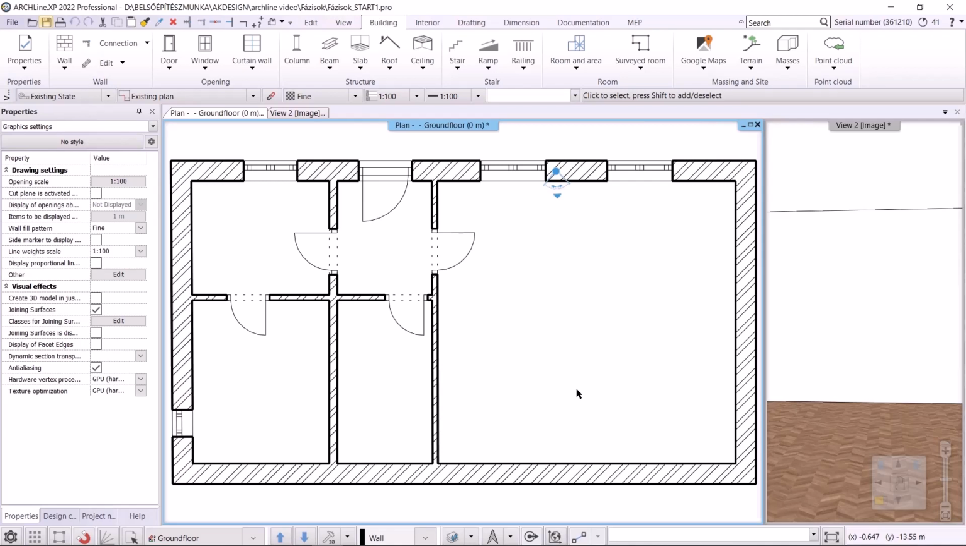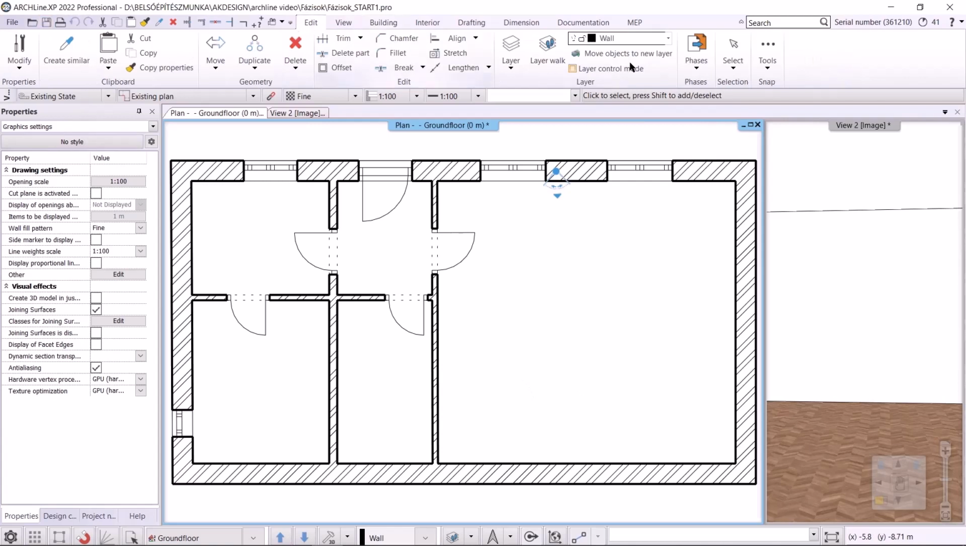We will go through these steps now, using phase filters and phase commands. Let's see where these can be found. The phase commands can be found under Phases in the Edit menu. I will use these three commands. The phase filters can be found in the status bar. I will use the existing plan, the demolition plan, the post-demolition plan, and the new construction plan, and all phase filters.